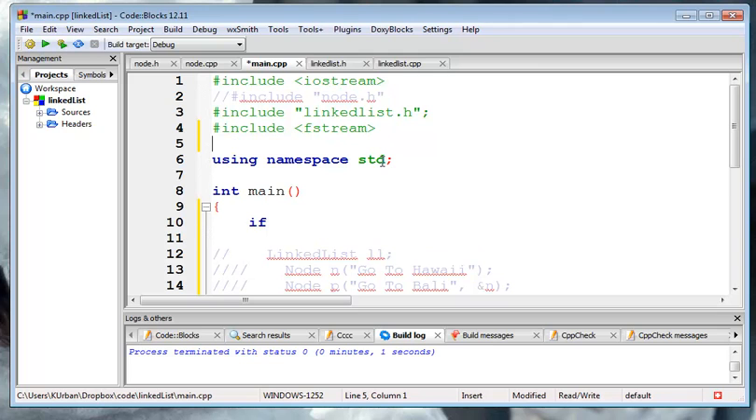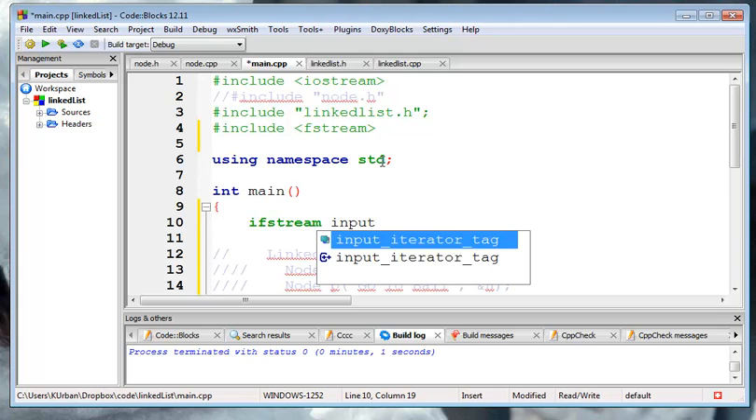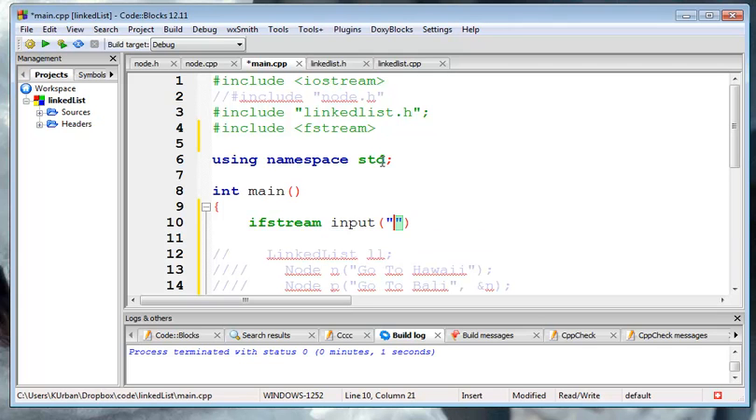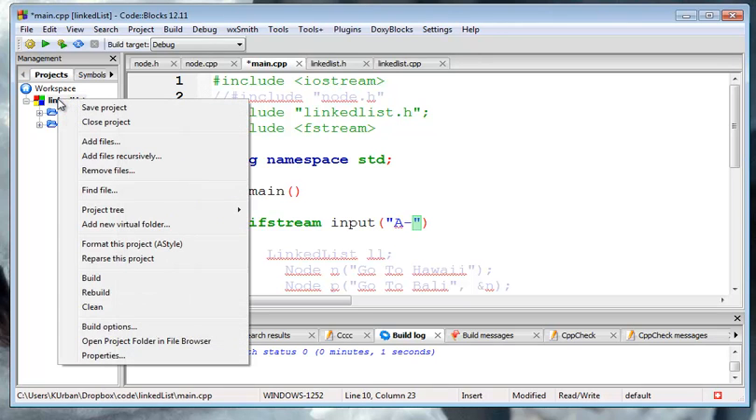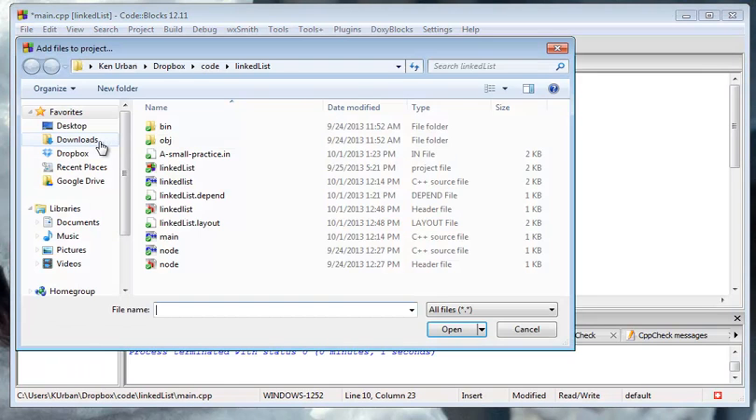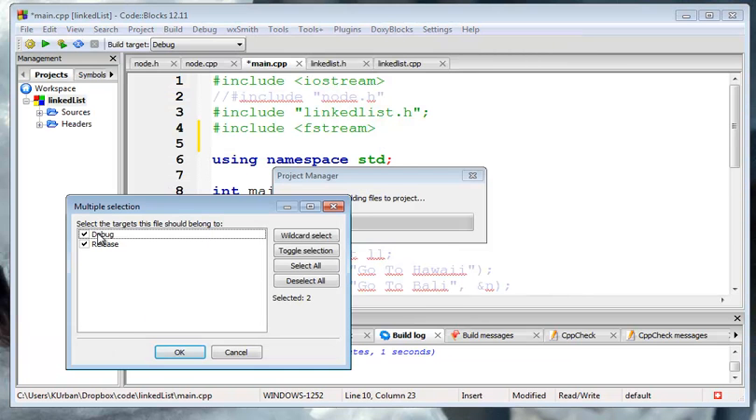Okay, it's an input file stream. I'm going to call it input. Seems like a good name for it. And I'm going to open a-, I've already forgotten the name of it. So I'm going to add it to my project so I can edit it in here too. I'm going to go up to the project, right click and go to add files. Here's my file; I'm going to open that. It says debug release; I'm going to click OK on that. So now it's added. Notice it's under others, and there's the name.